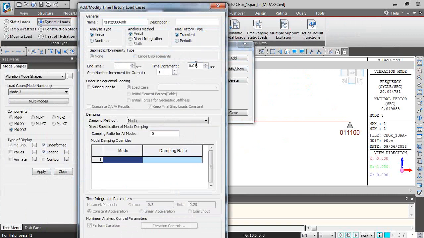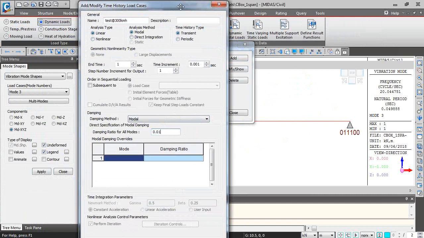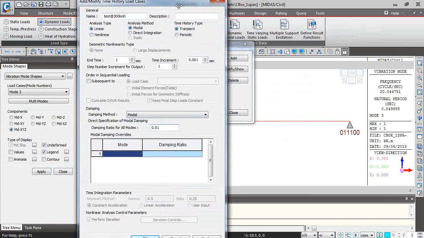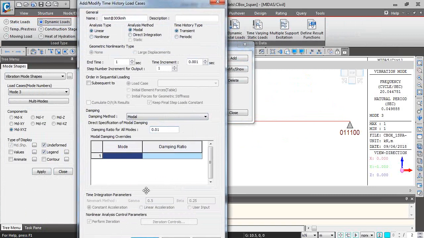The time increment is 1 millisecond, and the damping ratio, if you check the code for a pre-stressed concrete structure, is 1%. Right. With this, you have set your load case.